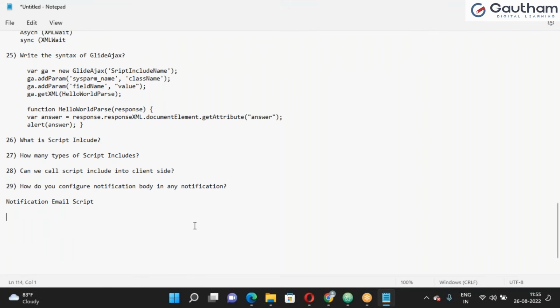So what is the syntax of that? The syntax is dollar, open and close curly braces, and mail underscore script, colon. So we have to pass the email script name over here.